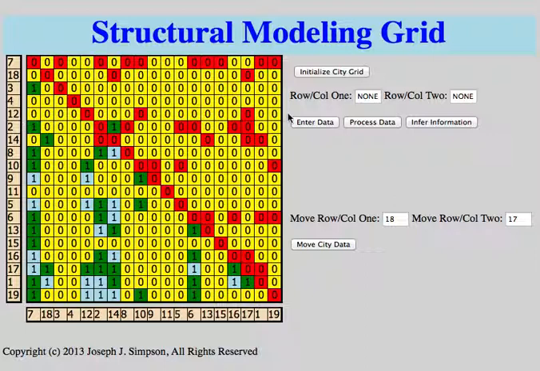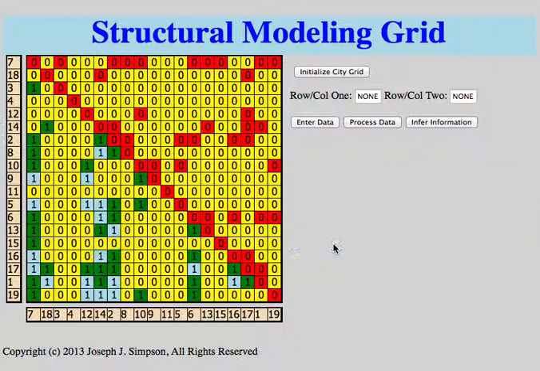City 14 is north of city 2. We'll move that city data. Now again, we'll see that all of the ones are in the lower triangular, so we'll infer information. Got more information inferred there. So that was city 18 and 14. Let's check that. 18 and 14. Right, so that was that one.